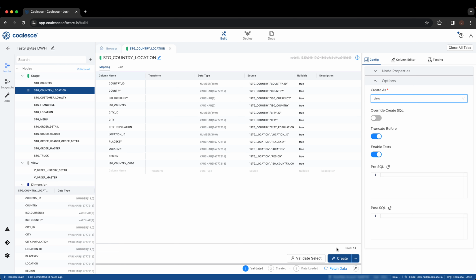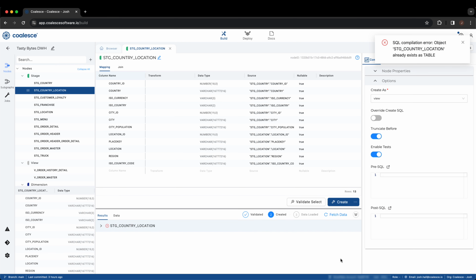Another error you may encounter is an object already exists error. This usually happens as a result of an object existing in Snowflake with the same name as the object you are creating, but materialized differently, such as a view instead of a table. Coalesce will not allow you to create 2 nodes of the same name in the current workspace, but if a pre-existing object exists in Snowflake with the same name and different materialization of an object you are creating currently, you may run into this error.